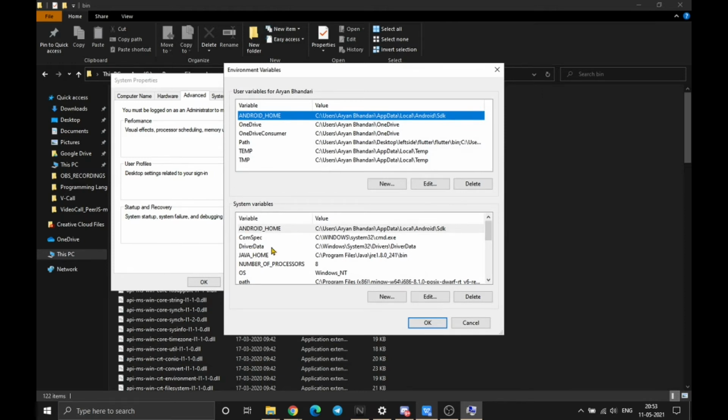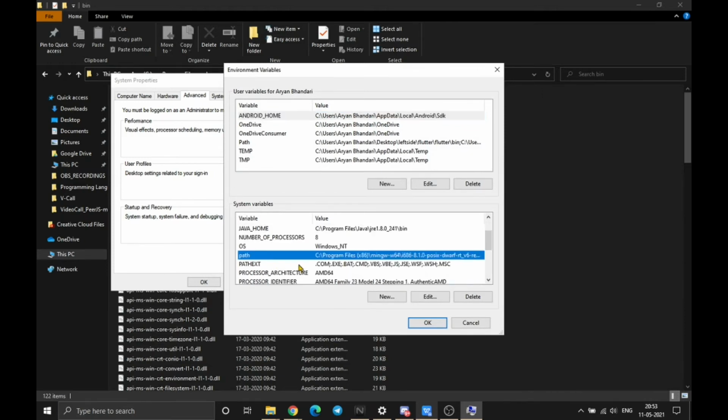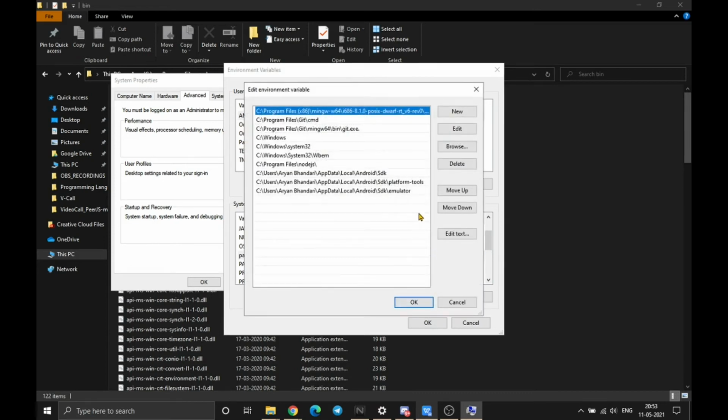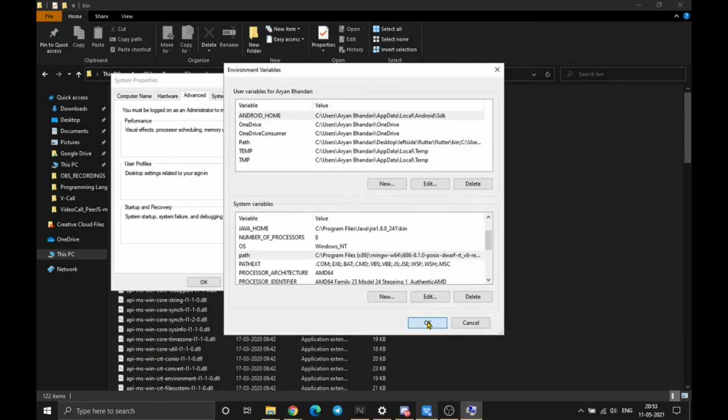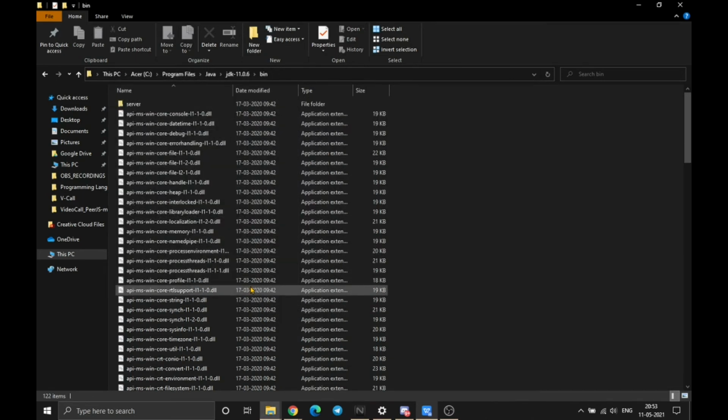Now in the second box, check for path and edit it and just click on new, and you can paste it over here, but I have already done that, so I'm not gonna do it. After that you can click on OK, OK, and OK. All right, now you're all set to open your Eclipse.